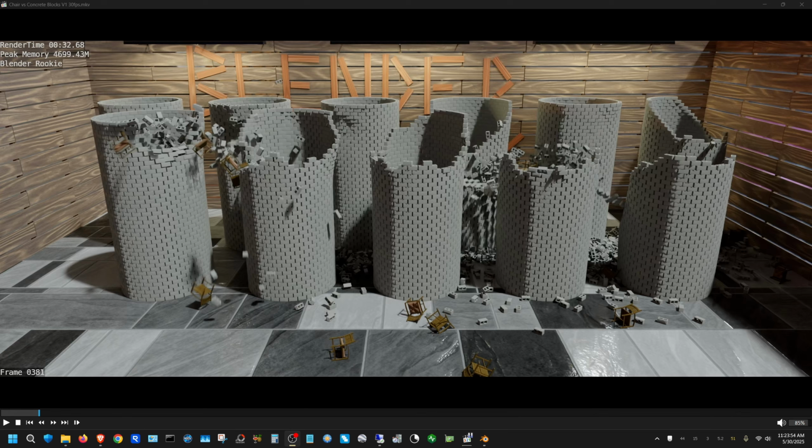Alright, in this tutorial I'm going to show you how you can stack blocks precisely so that you can create perfectly round towers that are very stable in terms of physics.